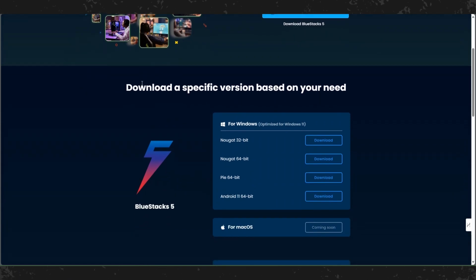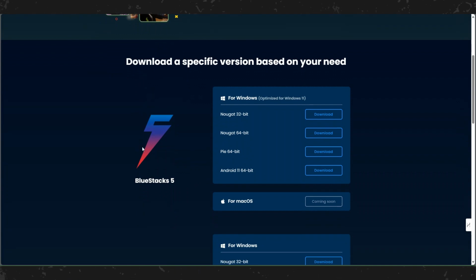But you actually want to come down a little bit. You want to come down here where it says BlueStacks 5 right here on the left. And you want to download the Android 11 version. And you want to click download right here. They do have Mac coming soon.